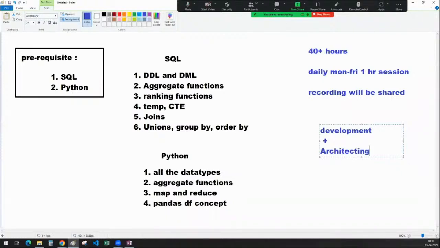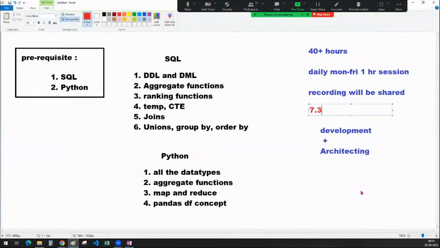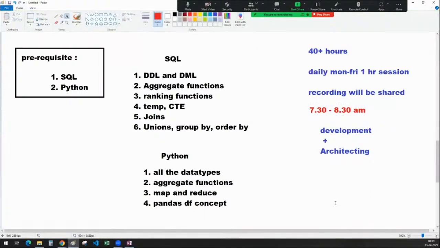Regarding timings, I actually forgot to mention them, guys. The timings are the same every day, 7:30 to 8:30 a.m. So these are the timings. Any questions anyone has?